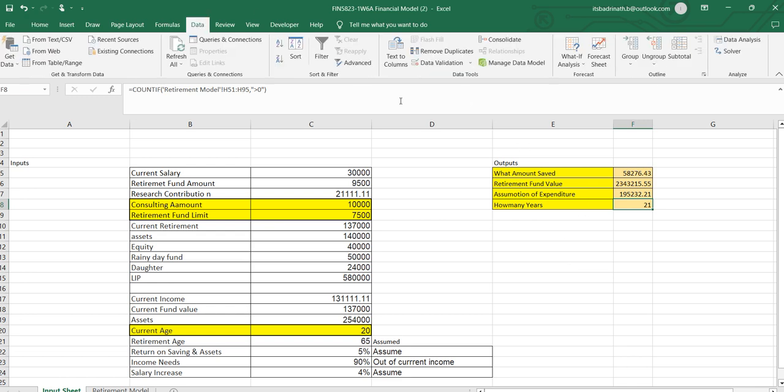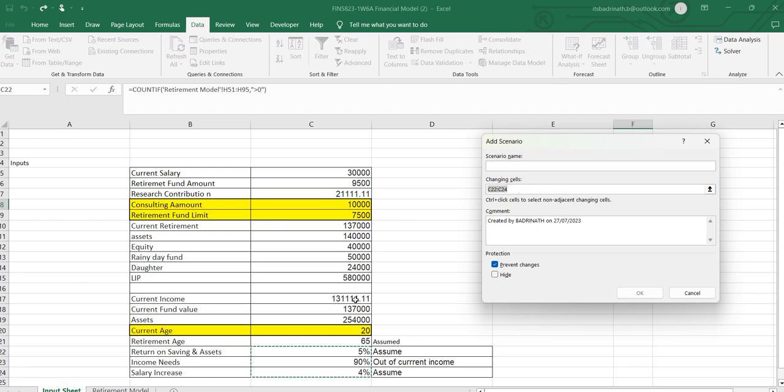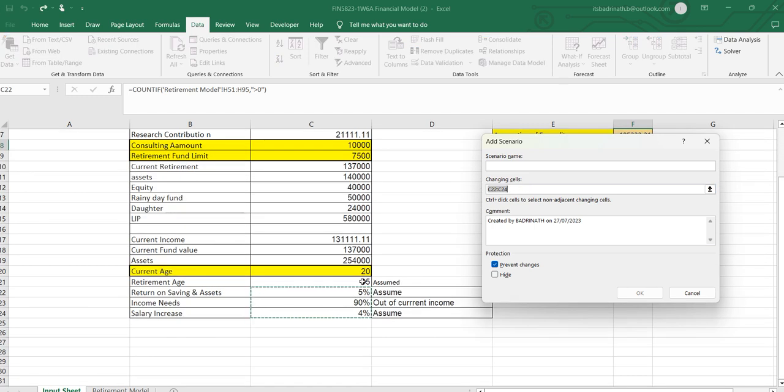For doing that, go to data and go to what if analysis, select scenario manager, create first scenario, then select the input values. So input values will be the current value. Don't take this current age, don't take this 65 because I made it static. Then this one, return on assets percentage, then income needs, then salary. I want you to take all these things and make it as CA and scene one. Okay, and mainly giving my own name.